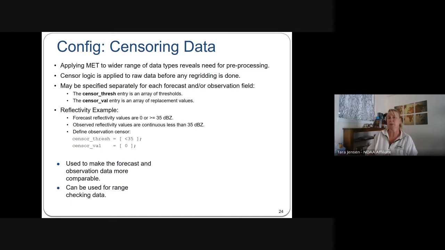Censoring data is also something that you may want to do. You may want to do that if you know that there's unreliability in certain values, especially in your observations, or if you want to conditionally compute continuous statistics, but for instance only for a particular range of data. For example, for reflectivity, if you only want to look at what is occurring in more severe storms with reflectivity greater than 35 dBZ, you could censor things and tell GridStat to set everything below 35 dBZ to a censor value of zero.